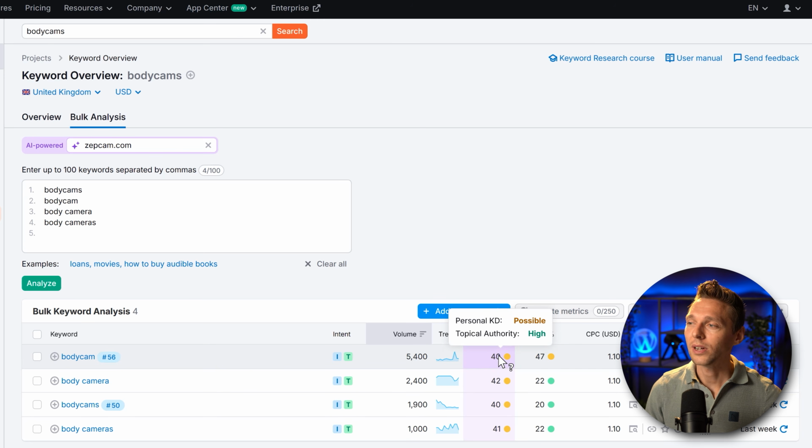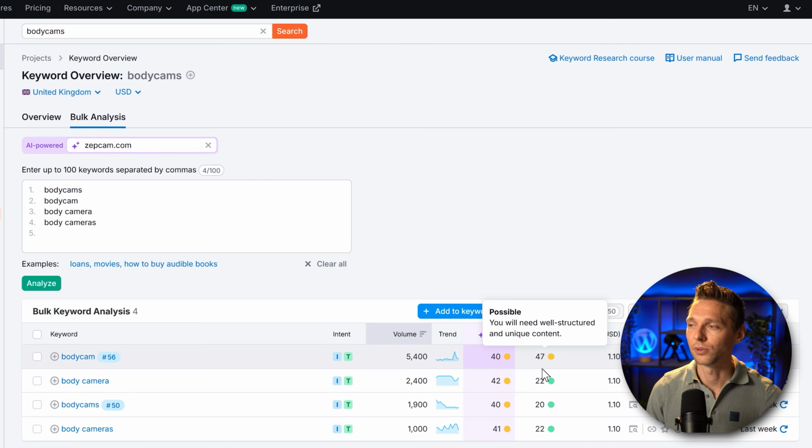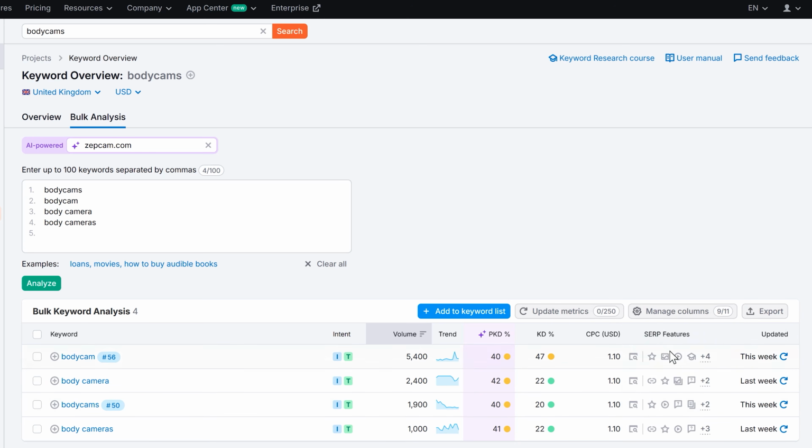So this means, well, it is possible, but the topical authority is pretty high. The normal keyword difficulty, however, is easy on this one and on this one possible. So that's good to keep in mind that it's possible for your website to rank somewhere, but you have to put in the work. And here we have the cost per click if you're going with some advertising. And then we can see on the right side these SERP features.